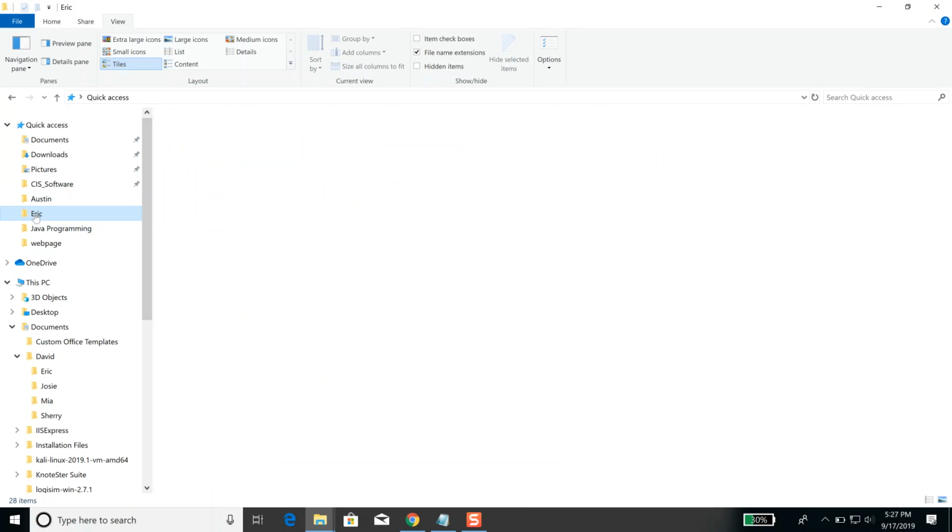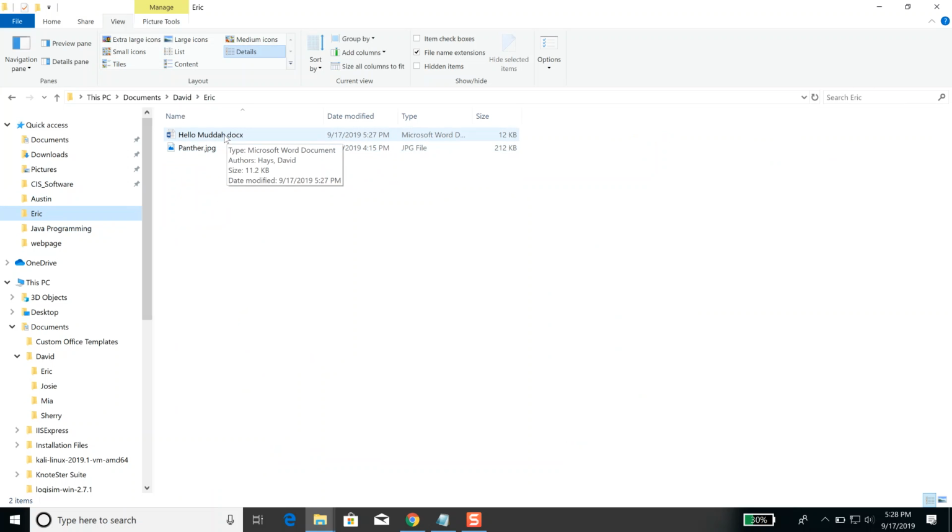And if I click the Eric over here, you now see I got a hello mutta.docx. That docx tells it it's a Word document. So when I go to open this, that'll tell it exactly which application to run. So that's how it makes the association. That's why when somebody emails you something that doesn't have an extension on there, you can't open it. If you rename it and put .doc or .docx on there, then you'll be able to double click and open it, assuming it's a Word document.